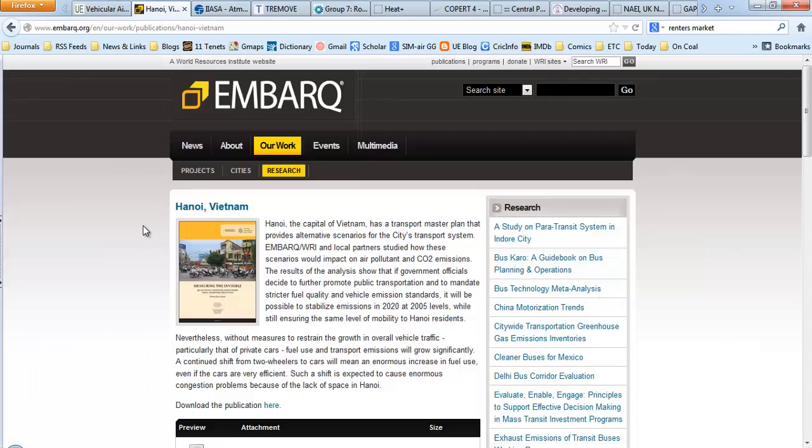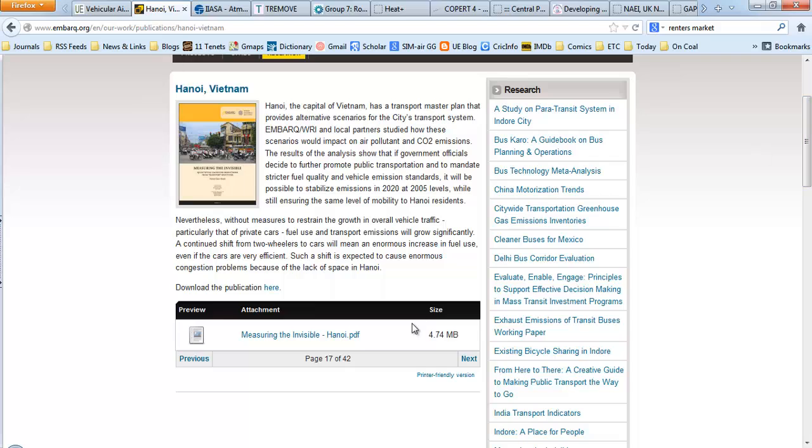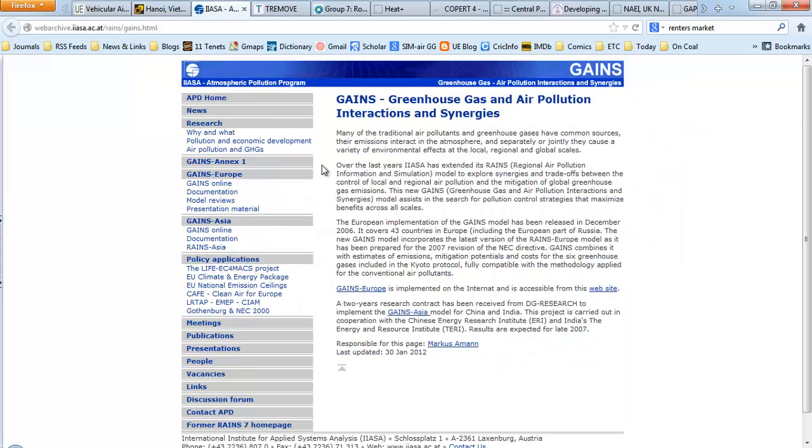An interesting one here is a study done by World Resources Institute, or WRI, at Embarq. A study was done in Hanoi. If you browse through the website, at the end of the report there's a nice little summary of emission factors for different vehicles and fuels. This is a program by IIASA called GAINS. If you go into RAINS Asia or GAINS online documentation here, you will find a lot of databases of emission factors for not only transport, but also for other sectors as well.